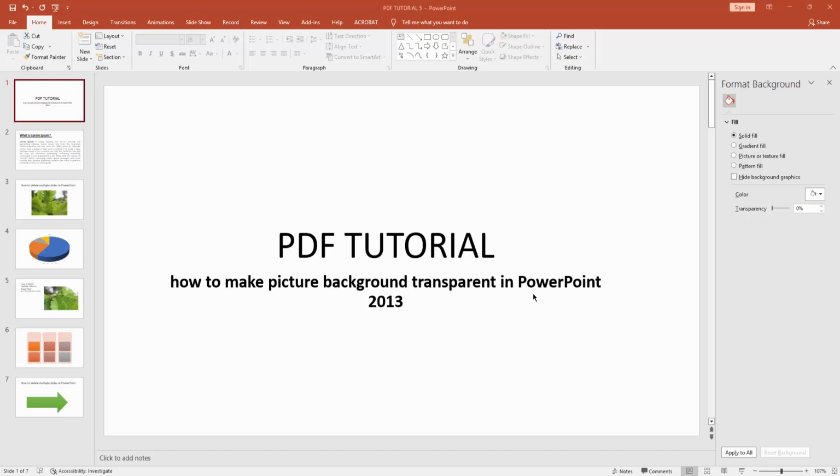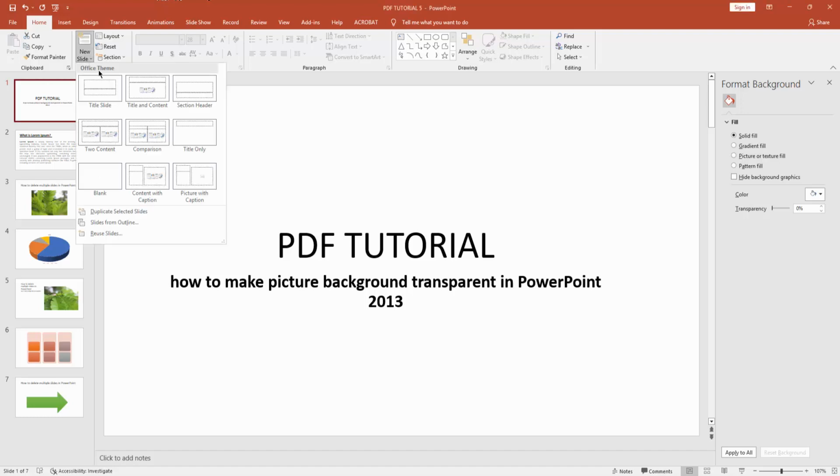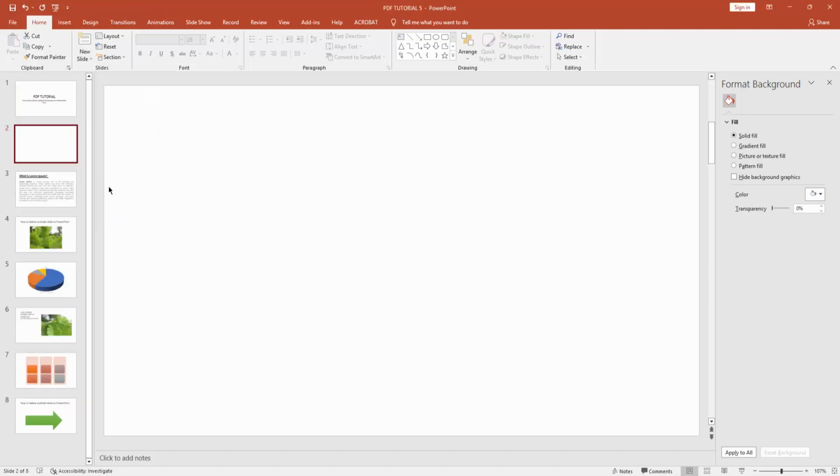In this video, I am going to show you how to make picture background transparent in Microsoft PowerPoint 2013. Let's get started. At first, you have to click the New Slide drop down menu. Then create a blank slide.